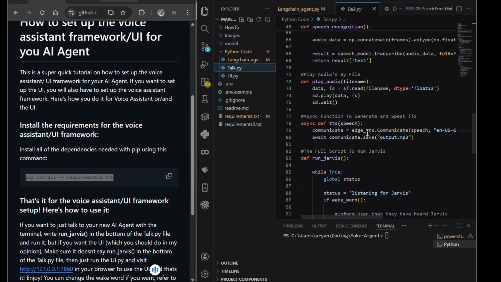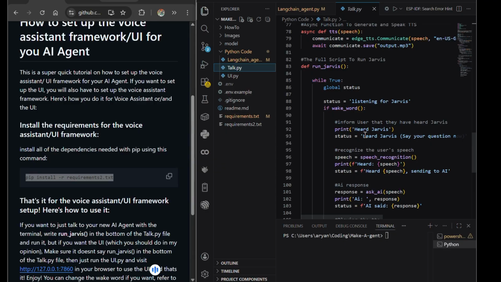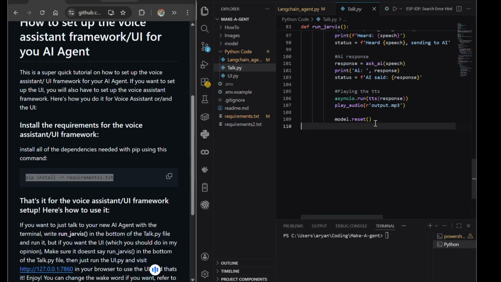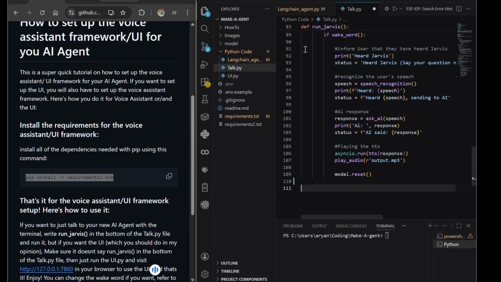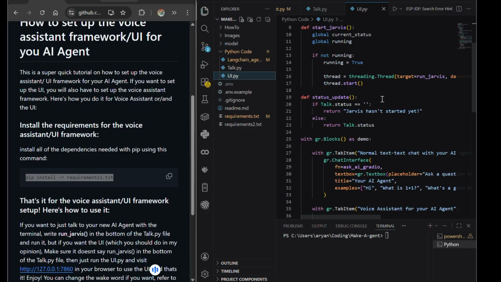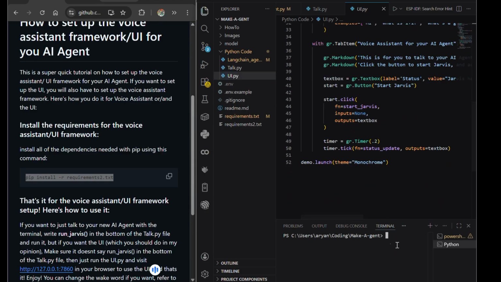Now you can just talk to your agent like a voice assistant in the terminal by doing run drivers at the bottom of Talk.py, but it's not that good looking, and we have a UI, so why would we not use it, right? So which is exactly what we're gonna do. All you have to do is just run UI.py.